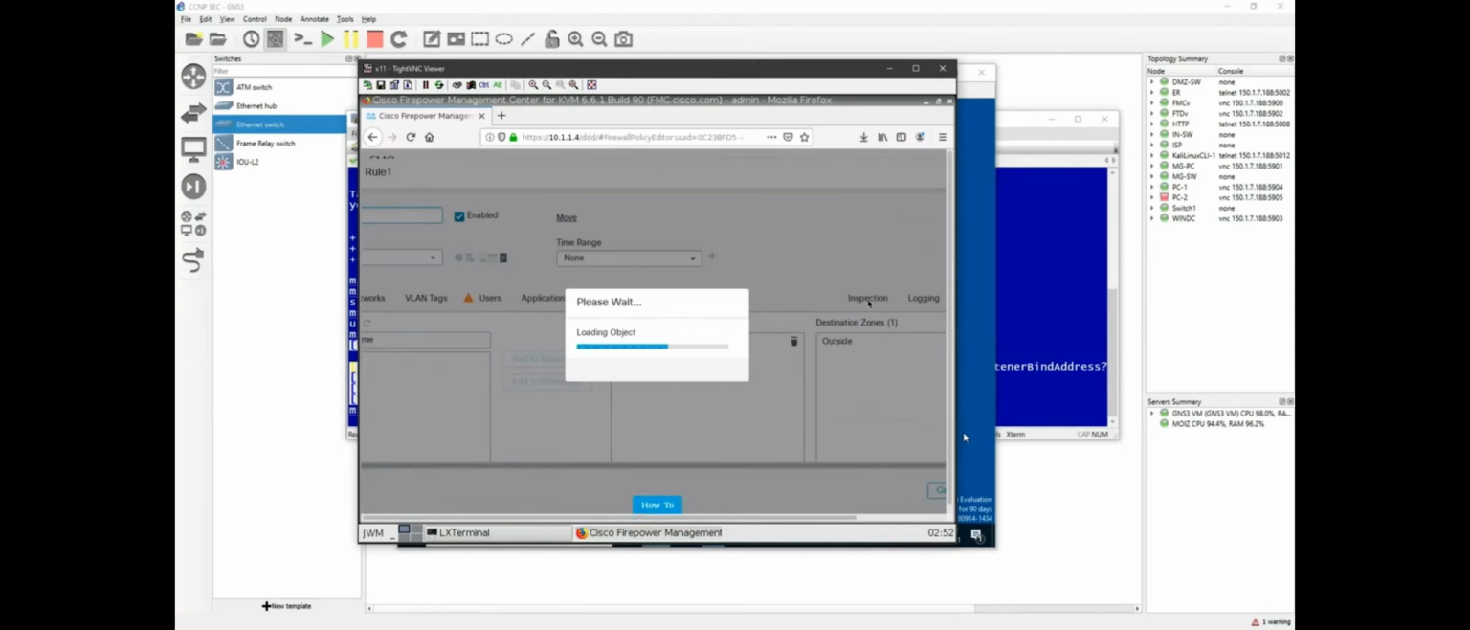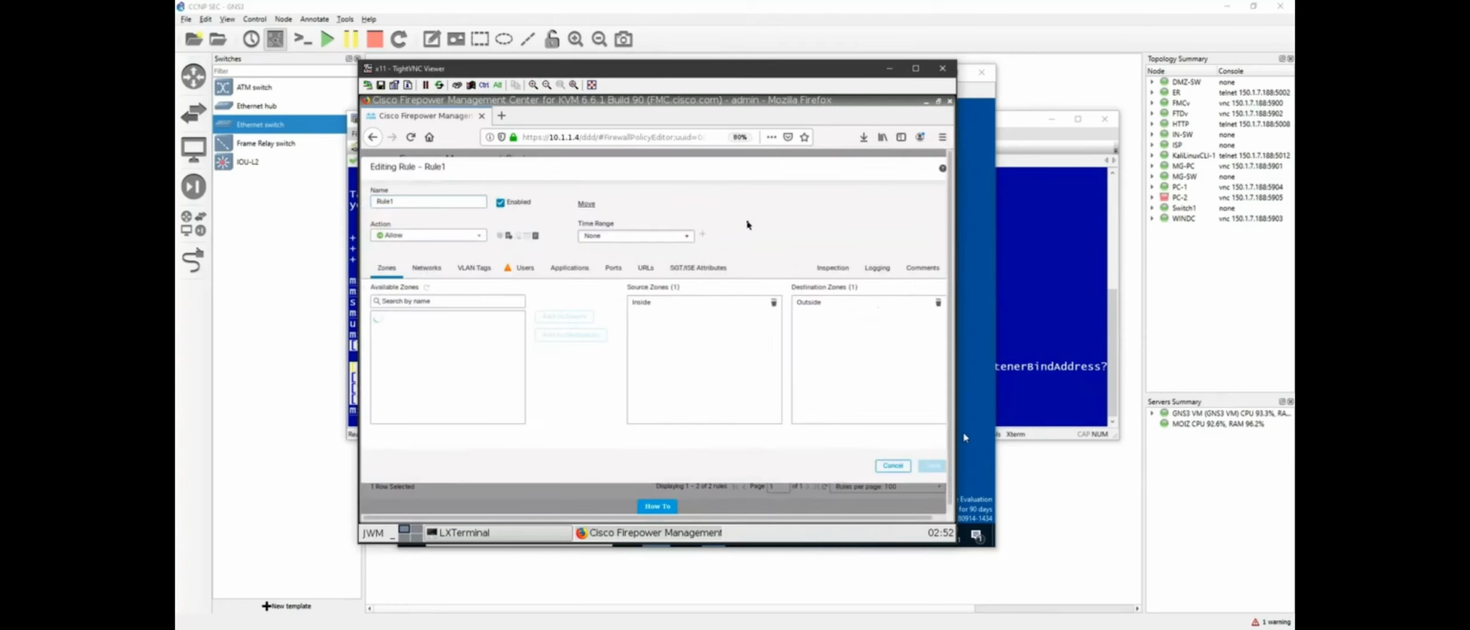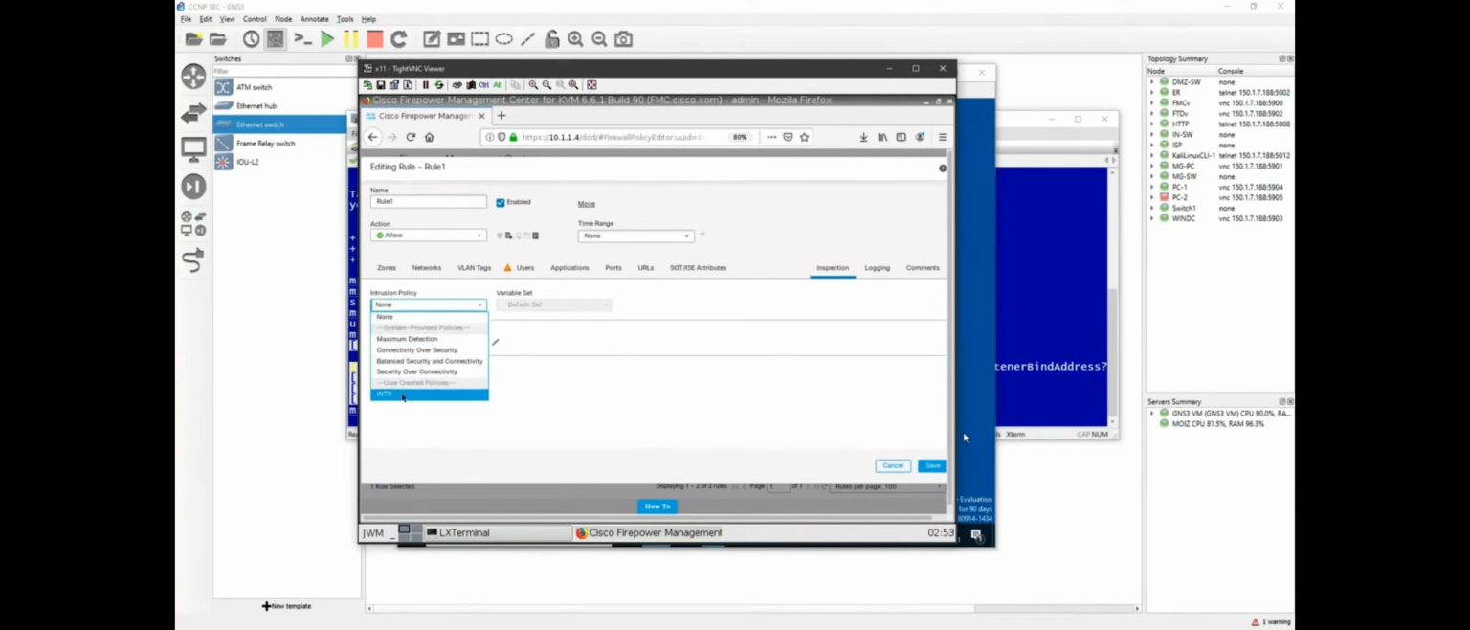and I will go to my inspection. So let me zoom out. I'll go to my inspection now. Here there is an intrusion policy. I will go ahead and select my intrusion policy. By default, you can also select here. If you don't want to create manual rules, you can directly select maximum detection from here. So since I have created a new policy, I will select the policy which I have created.